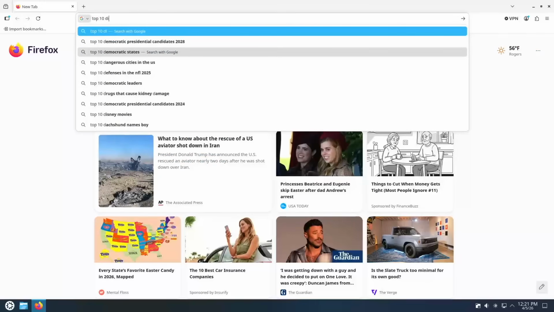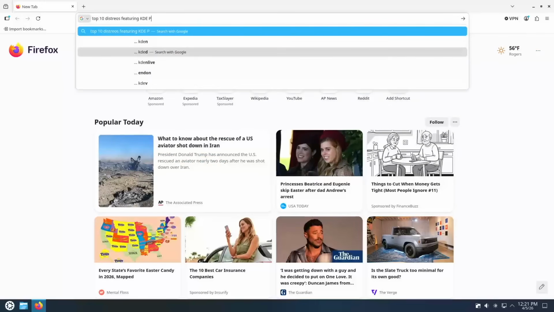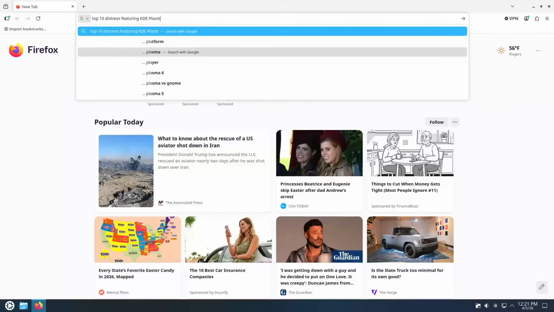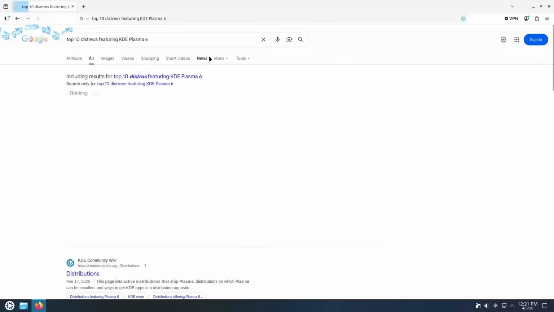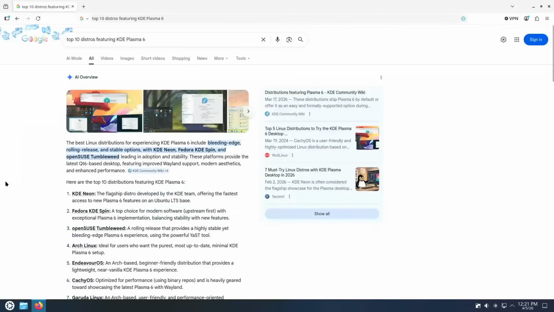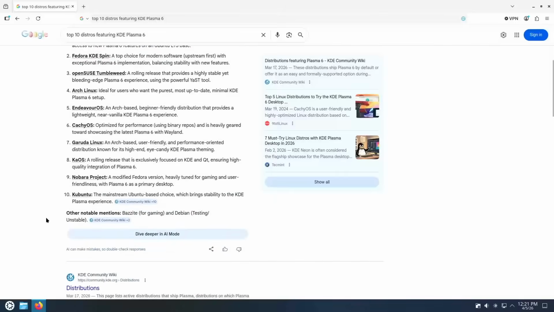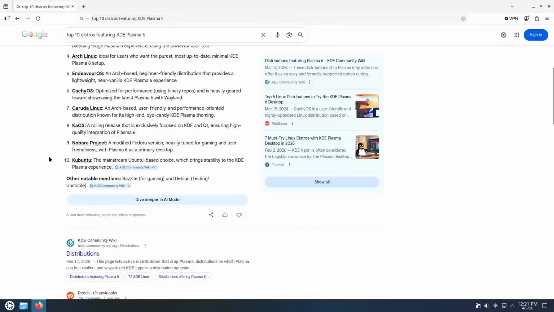Top 10 distros featuring KDE Plasma 6. And of course, it helps if I actually learn how to spell. All right, so here's just the top 10. KDE Neon, Fedora KDE, openSUSE Tumbleweed, Arch Linux, EndeavourOS, CachyOS, Garuda, Chaos, Nobara, Kubuntu, Debian. Any distribution that you can think of, KDE is available for that distribution.